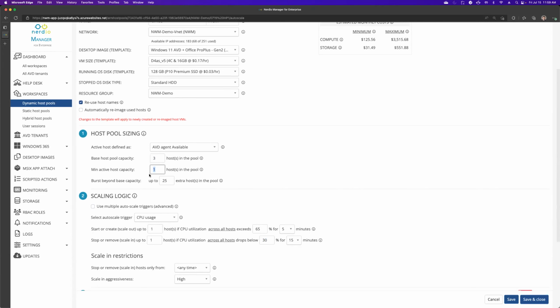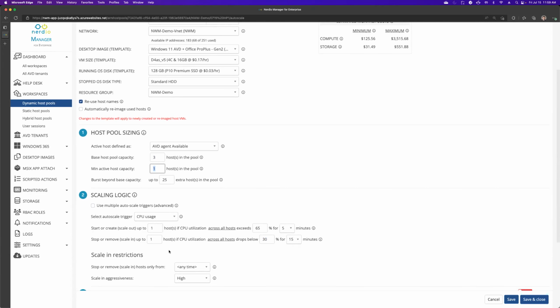Now, you may say, look, I don't want to start scaling in during business hours because users may go to lunch, utilization may drop to 30%, the system will start removing capacity only to add it back in when the users come back an hour later, which is why we have something called scaling restrictions, where you can specify when scaling can run. So for instance, let's say scaling can only run after 6 p.m.